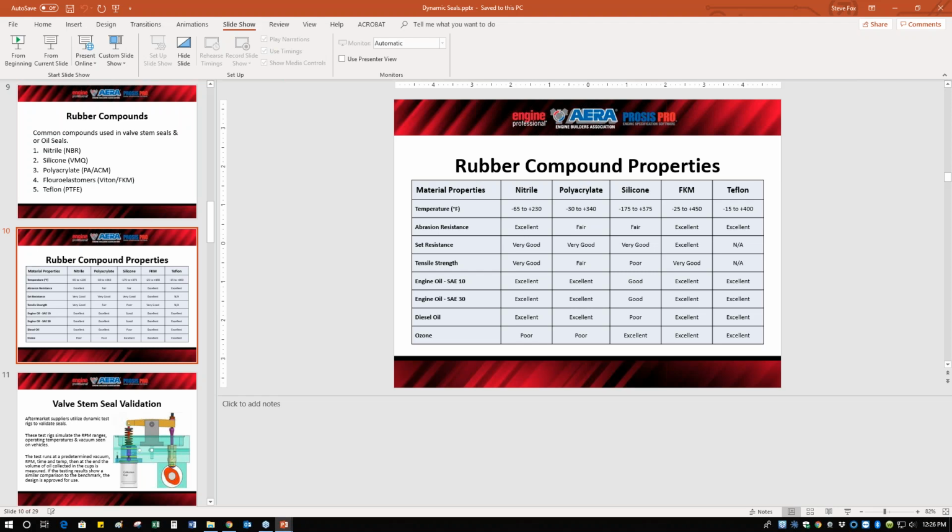If you look to the far right, that Teflon, that's the latest technology out there. Again, excellent properties across the board. You really don't have to worry about set resistance because it's not an elastomer, and tensile strength is not a real issue on it. So just take a look at this chart so you can understand the rubber compounds and why they're used. It doesn't mean that nitrile, polyacrylate, and silicone are not used. They're just not used as commonly anymore.